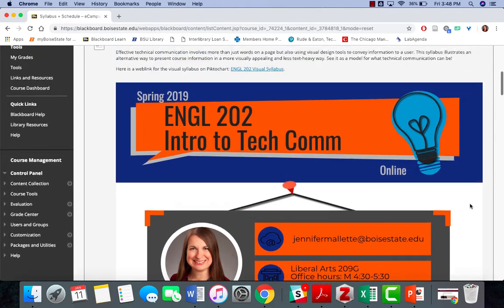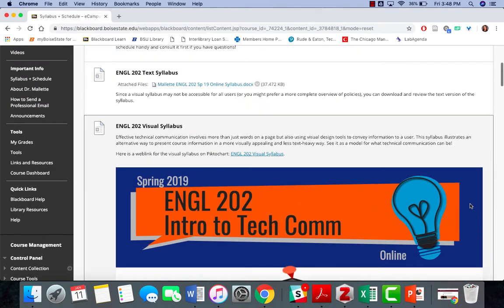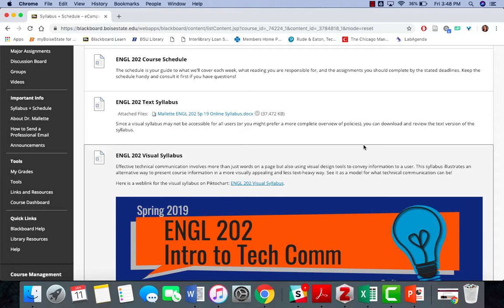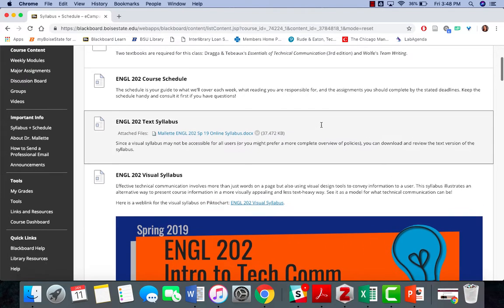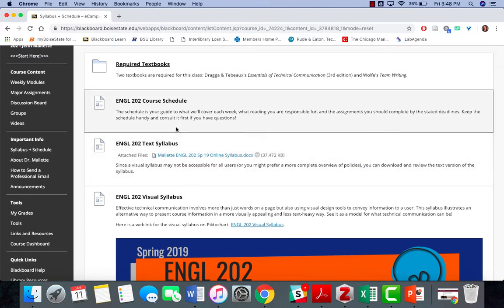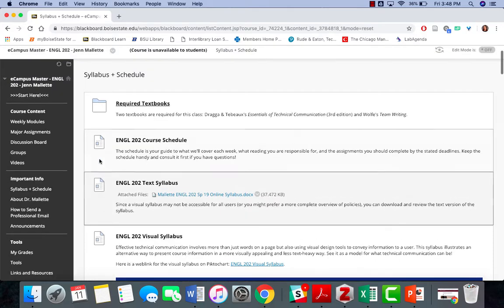I provide both of these syllabi to give you two different ways to access that information so that you can also see an example of how I am as a technical communicator and think about different ways of representing information technically. So that's what is in that section, and this will be a good go-to to consult when you have questions about the course.